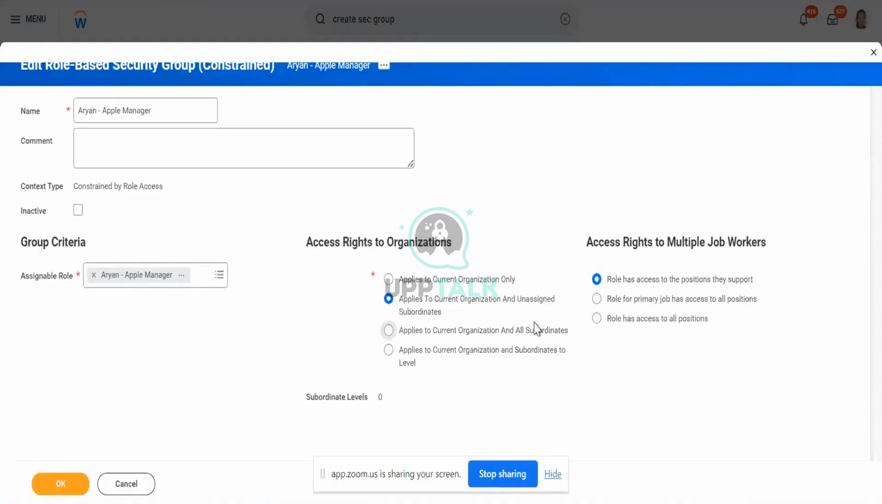We can go for 3 because the only difference between 2 and 3 is that if it is going to be an unassigned one, it is going to pick it, and if you're going to assign something, it's not going to pick it here. It's going to be for everything. By default, this is going to be assigned to all the child supervisory organizations. There's no difference over there.